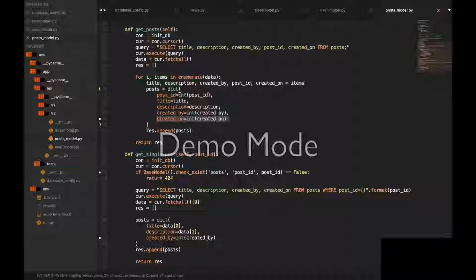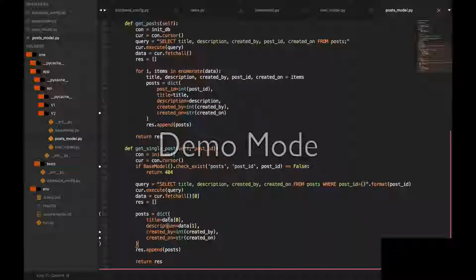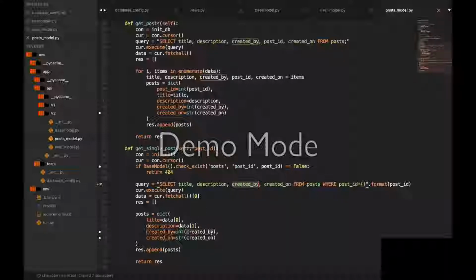But this is not one of those things that should worry you. I'll have to convert this into a string for it to work. So this is not an integer anymore. Yeah, so I'm putting it into a string, then I'm putting it this way. However, this data one is for the description, so created by becomes 2.